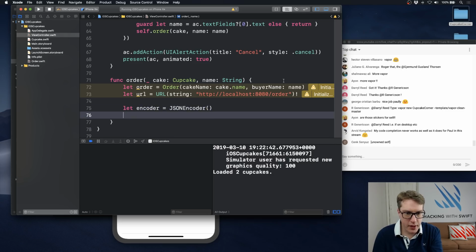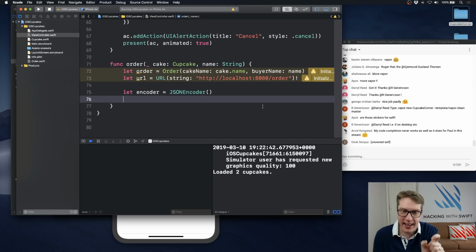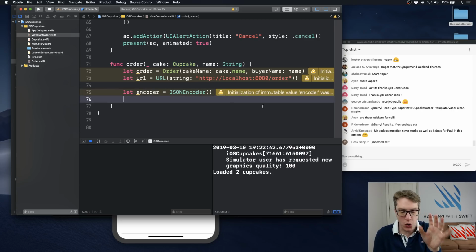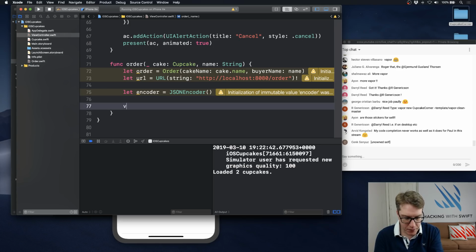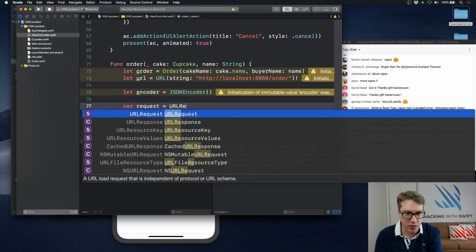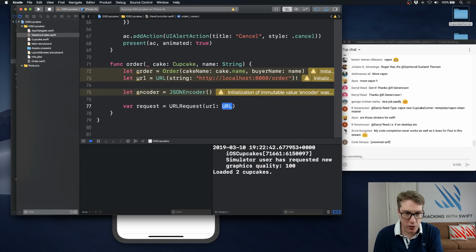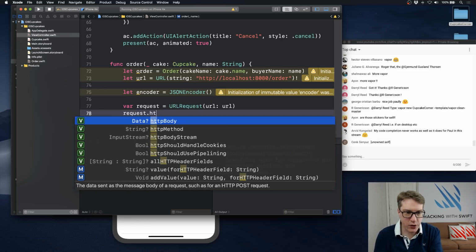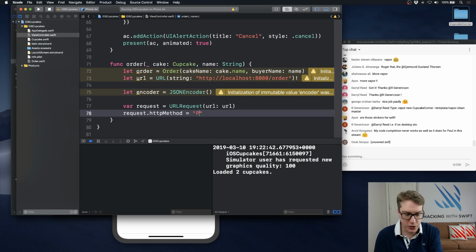Boom. We then put that data into an instance of a URL request, which is a Foundation way of handling complex data being sent over the web: what kind of HTTP method it is, what data you're attaching, and similar. So I'll say var request equals a URL request with the URL of our URL. Then request.httpMethod equals post.